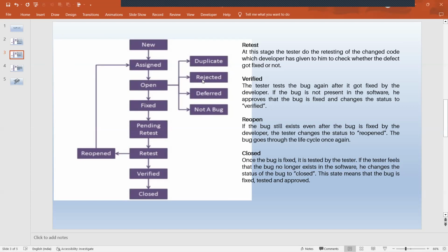Sometimes they will reject it because it's not working, maybe it's not reproducible, so they may reject the defect. If it is not a bug, or if you are not understanding the functionality, they can say this is not a bug, and they will mark it as not a bug. Then deferred status: deferred means they accept that this is a bug, but in this sprint we don't have time to fix it. Time is a concern, so they make it deferred. Deferred means it will be released in the next sprint.